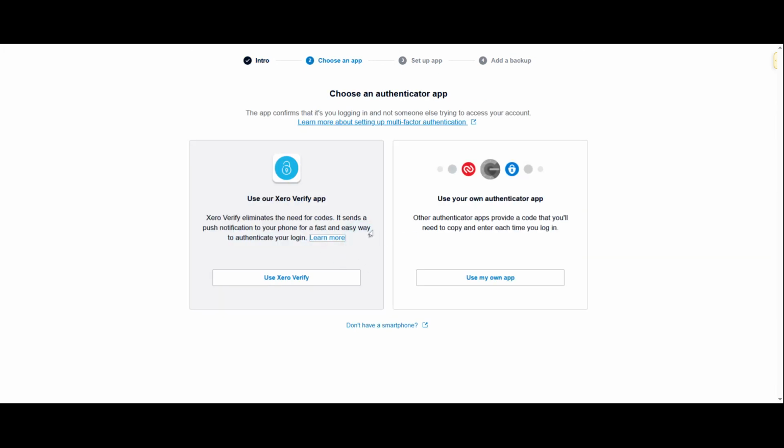Xero will now ask you to choose your authentication method. You'll typically have the option to use Xero Verify or Google Authenticator. Both apps work well, so choose the one you prefer. If you don't already have one installed on your smartphone, open the App Store or Google Play Store and download either Xero Verify or Google Authenticator before continuing. Once the app is installed on your phone, return to your computer screen.